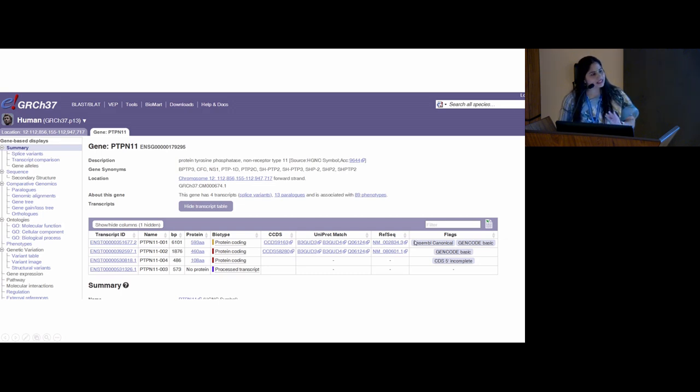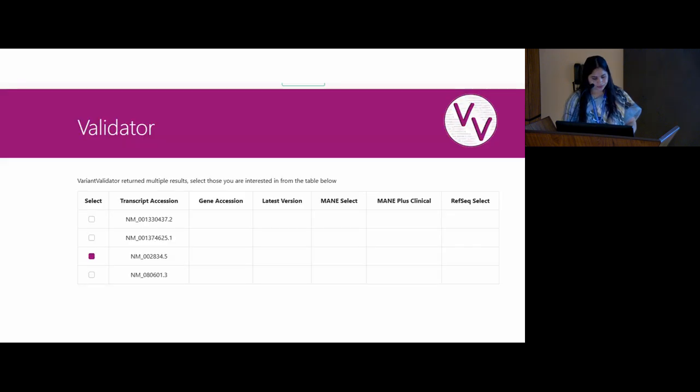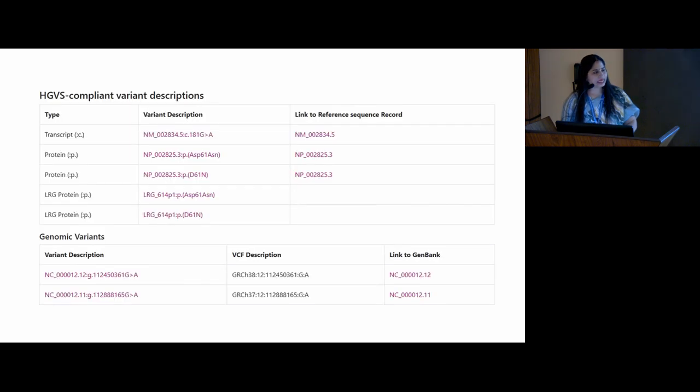But ideally speaking, we do this while designing the panel. We have chosen the NM ID. When we report, we see what NM ID we have kept for the particular gene, and we use that same NM ID. But here, just for a demonstration, I'm showing you this. So NM_002834 I choose in Variant Validator.